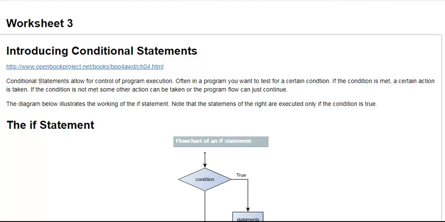Hi, in this video we introduce conditional statements. Up to now our scripts have been such that all the statements get executed in sequential order. That means one after the other as they are written. However, most programs require some sort of decision making.